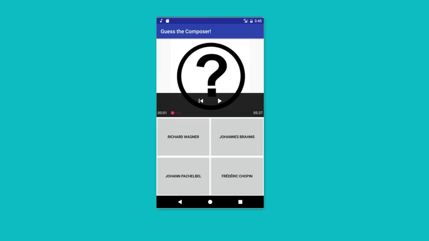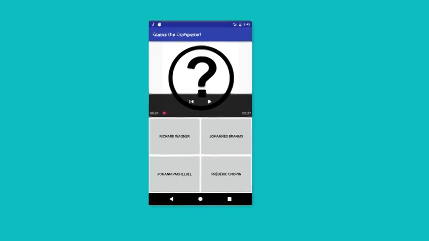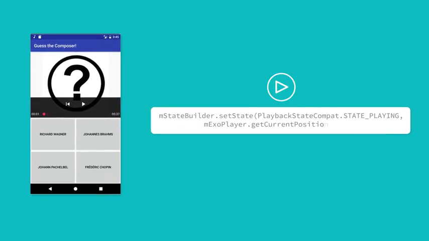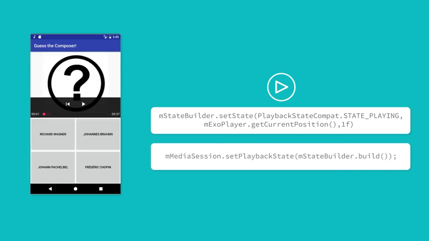So you'll need to make sure that when the state changes from the UI, the media session is updated. You can do this by using the PlaybackStateCompat.Builder class to build a PlaybackStateCompat object, and pass it into your media session using the setPlaybackState method. You should call this every time the player state changes.